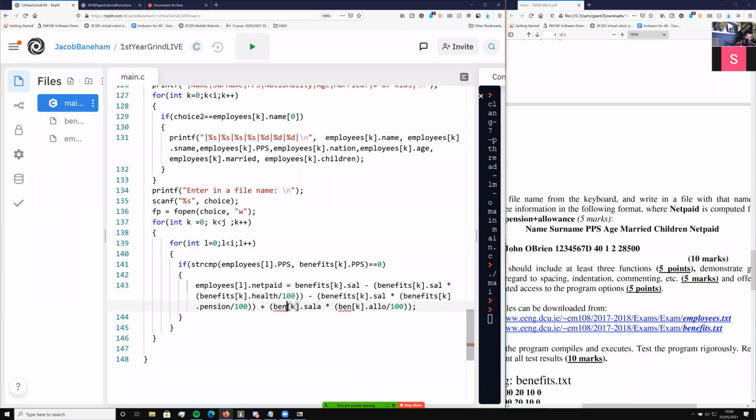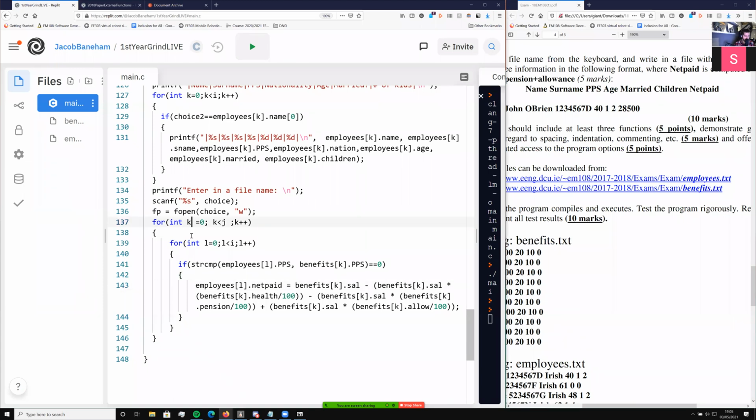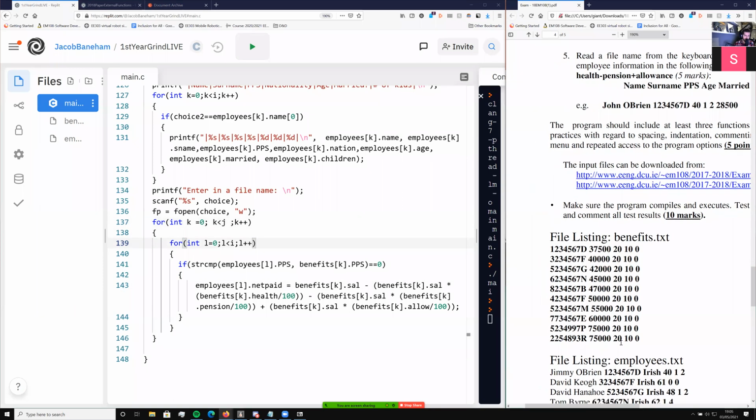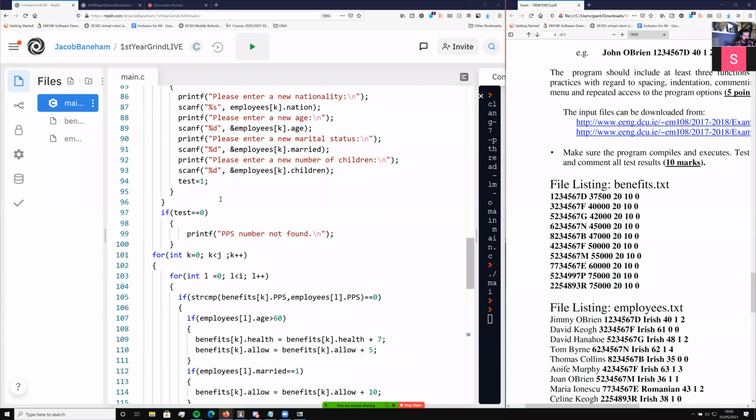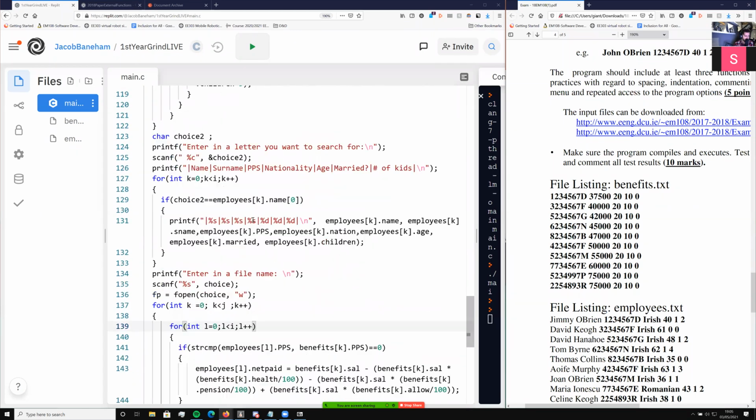So pension and then benefits, almost done, salary, and then benefits dot allow grant. Each employee will have a brand new variable type called net paid, and that net paid variable is equal to that employee's salary, which is stored inside the benefits array. We use a nested for loop so we go through and grab both PPS numbers, and when there's a match, we change this employee's net paid, which is over here. We change it based off their salary and all this information, which will be changed inside the data arrays when we run the rest of the code.